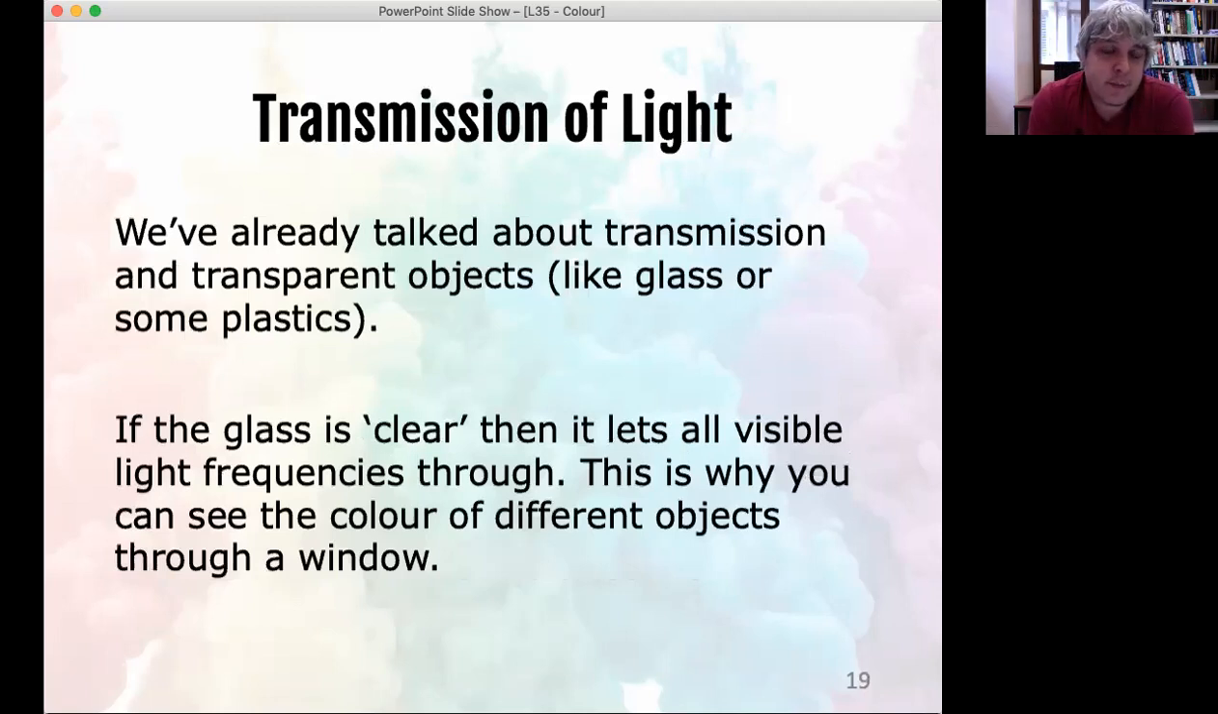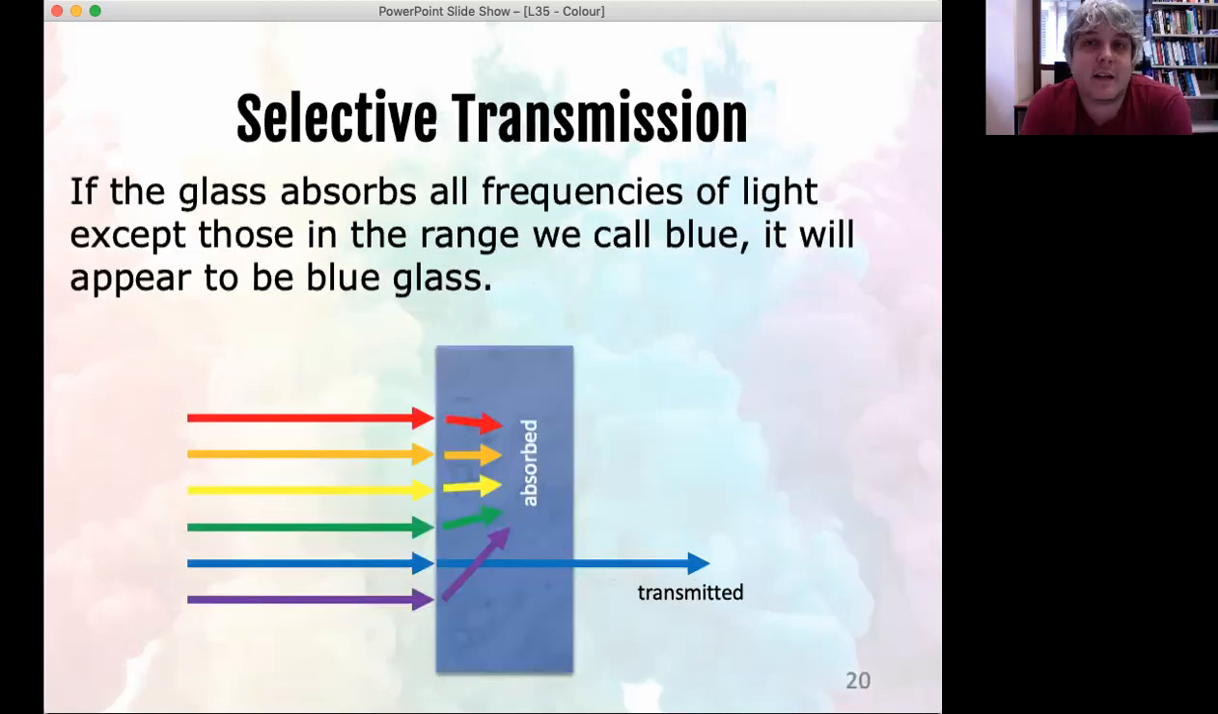We already talked about transmission as well, the idea of glass being transparent to light. It lets visible photons through. If it's clear, like standard window glass, it lets all the frequencies through. But of course, we can get things which only let some frequencies through. So we can make colored glass or colored plastics. And that's the exact same process as the object appearing a certain color, except that now it's talking about transmitting a color instead of reflecting it. But it's the same principle.